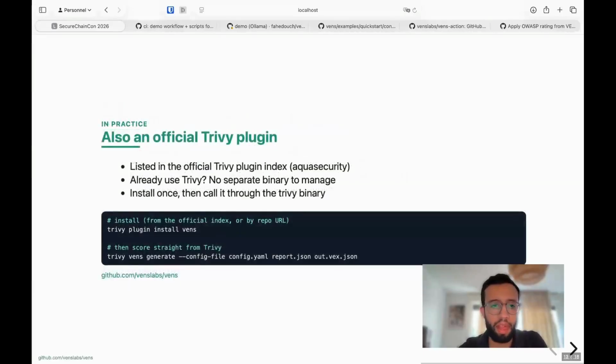So vens is an official Trivy plugin. It is listed in the official Trivy plugin index by Aqua Security. If you already use Trivy, there is no separate binary to manage. You just launch the Trivy plugin install command for vens, and you install vens as a Trivy plugin. Once installed, you can call it through the Trivy binary. For example, to generate a report from your config file, you can run trivy vens generate, pass your config file and the report, and it will generate the VEX with contextual scores.